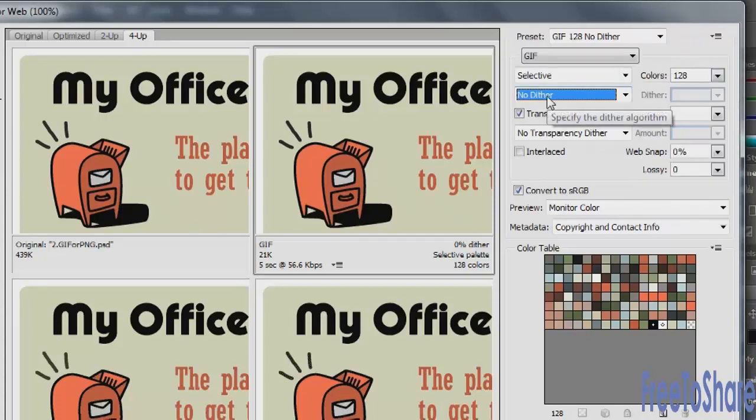GIFs, as well as PNGs, support transparency. So if your image happened to have some transparency in it, you can have this box checked, and you would see through the transparent areas of your file. Kind of like when you're working on a regular layer in Photoshop and you see through to that black and white checkerboard, which represents the transparent areas. You would also see those transparent areas here in your GIF or your PNG.